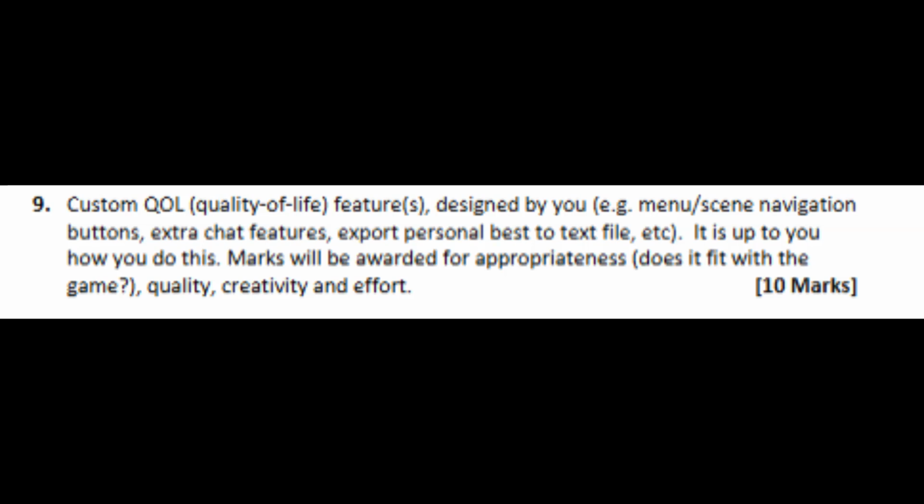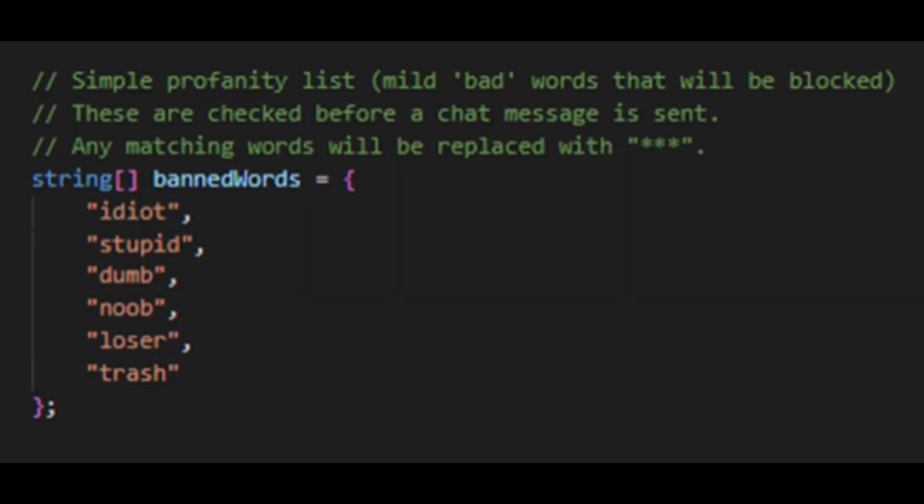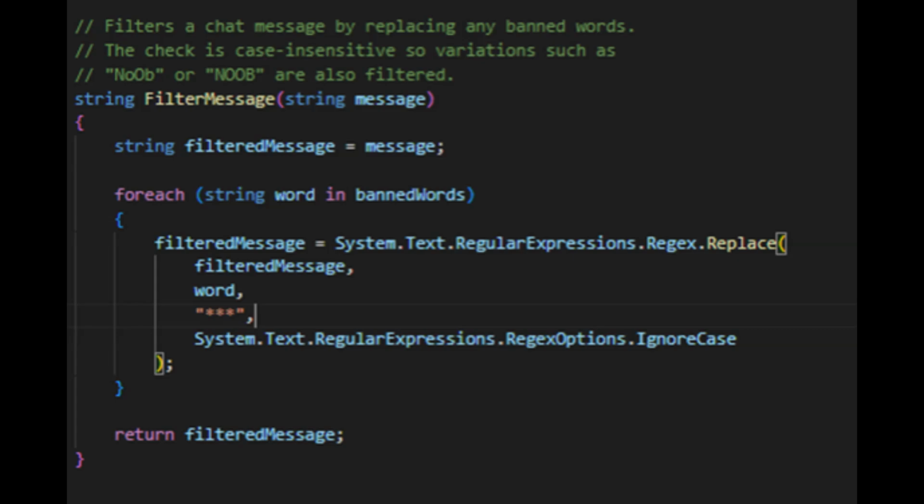As a quality of life feature, I added a simple profanity filter to both the lobby chat and the in-game chat to improve player experience and demonstrate responsible multiplayer design. In Chat.cs and InGameChat.cs, a small list of mild, coursework-appropriate words is stored in an array. These are checked before any message is sent. Before sending, each message is passed through a filter.